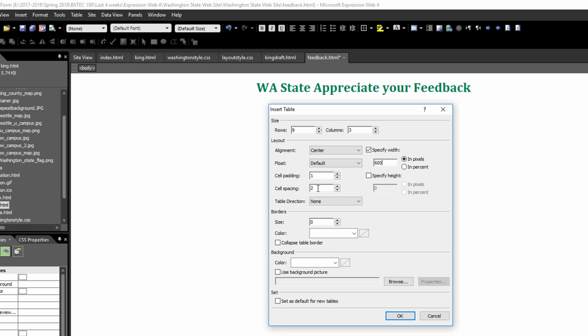Cell padding and spacing, we can leave them as default. We talked about the padding and spacing, so we don't need to specify that. Specifying height doesn't always work, so I wouldn't even bother with it. Table direction is actually the text direction in the table, which by default is from left to right. And the border size is equal to 0. That's also by default. You can change the default to 1 if you are interested.